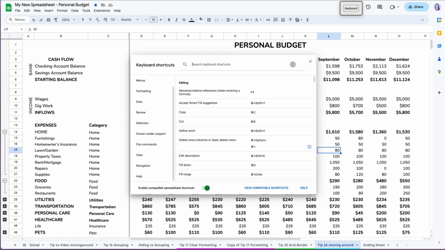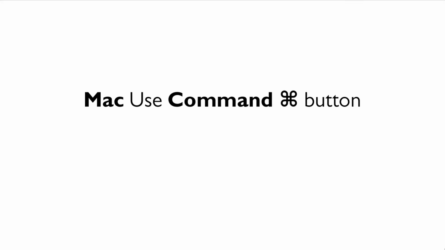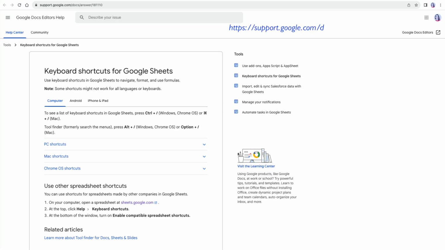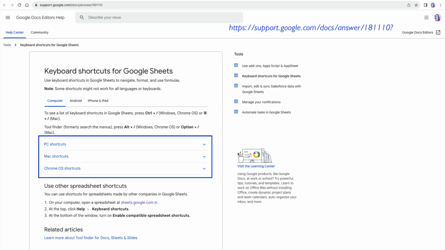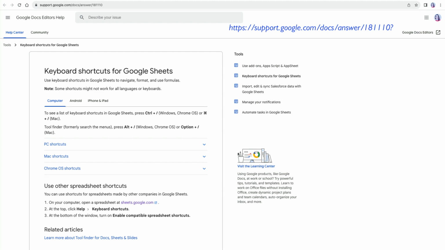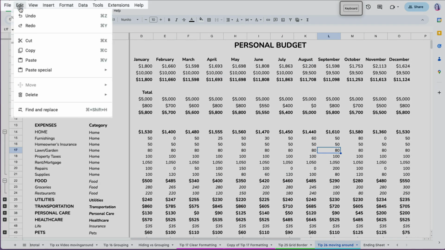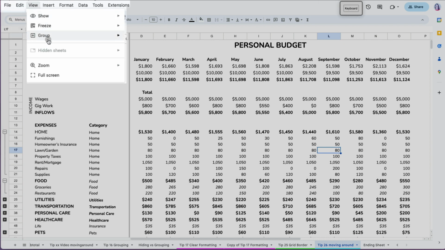Most of the shortcuts for Mac utilize the Command button, while the Control key is used a lot for PC machines. In Google Help Center, you can find an even more comprehensive list and summary of shortcuts for each machine. Personally, I find the quickest way to find a shortcut is to go to the menu and find what you want to do. Any shortcuts for the action that are available will be listed on the right of the menu option.